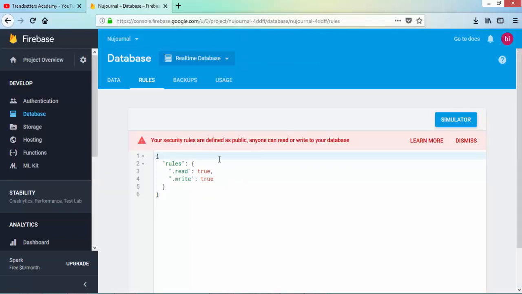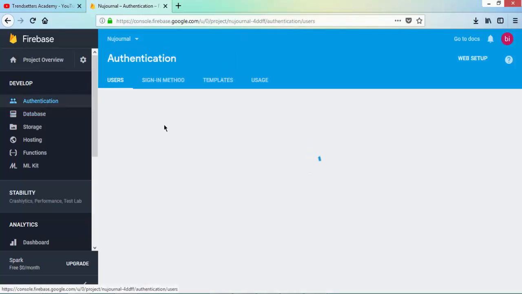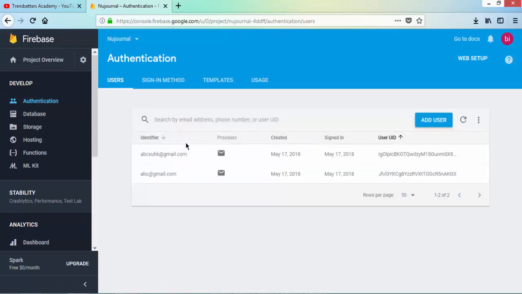So your security rules are defined as public, anyone can read or write. No issue, I really don't write any sort of confidential data. So just change your false into true. These are the rules here. And here is our authentication. I just registered two users here, so it creates user ID, sign in, created, provider, or whatever identification. So now let's move toward the code and see how this is working.